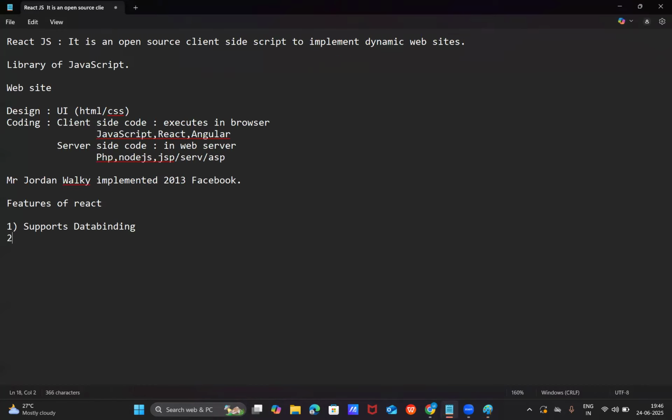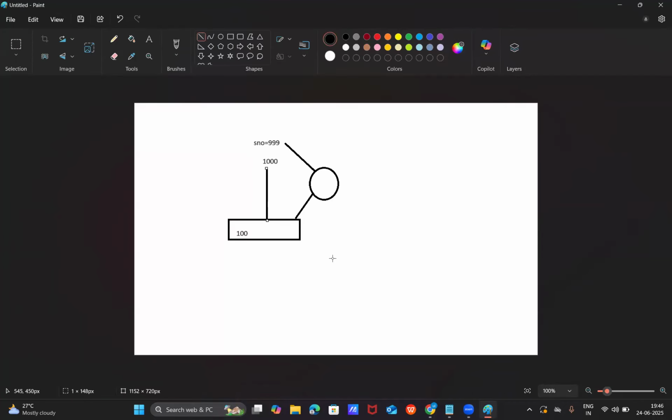Next one, it supports single page application. This point was also shared in the last class, so just as an overview, I will tell you now. For example, if you take any website, we have many pages like home page, about us, like that n number of pages we are creating.